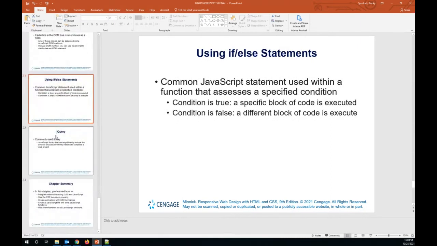And one of the statements you will be using this week is the if-else statement. This is a common JavaScript statement. It's used within a function. What it does is it assesses a specific condition. So it says if the condition is true, a specific block of code is going to be executed. If that condition is false, a different block of code is executed.